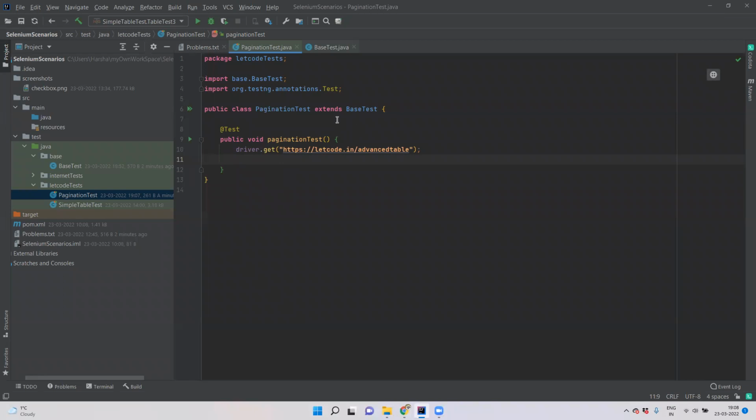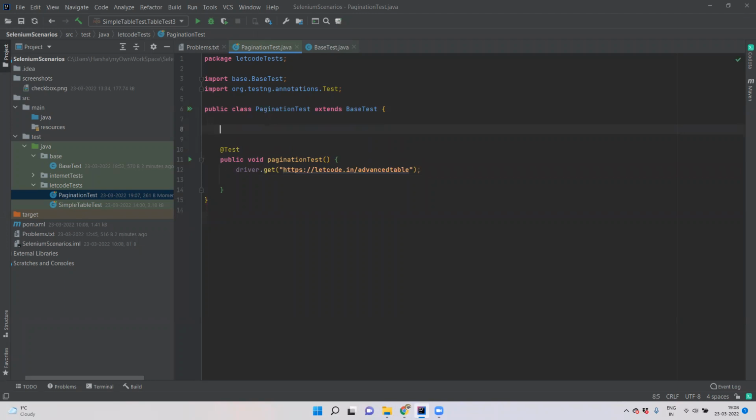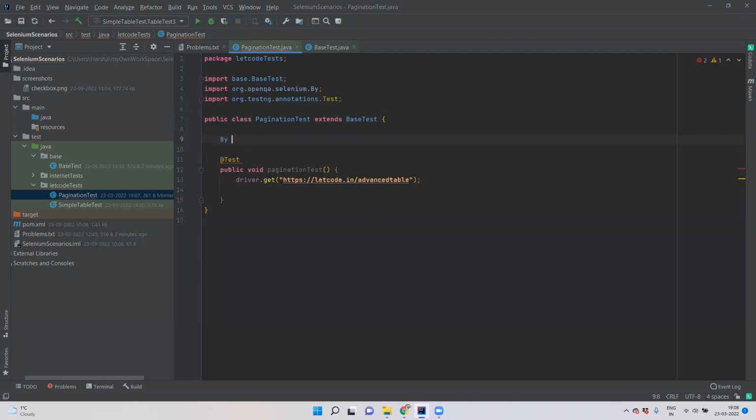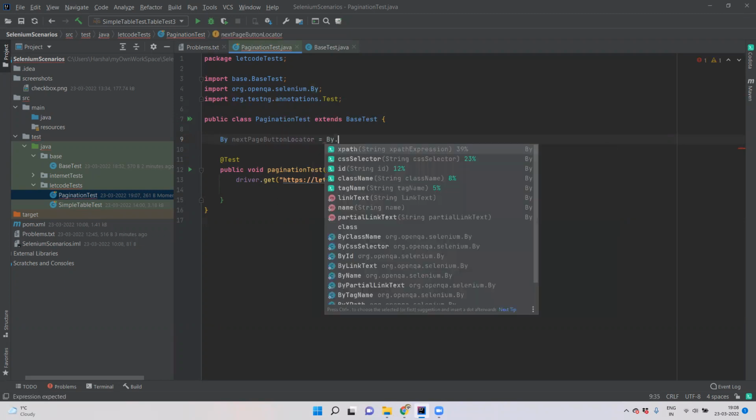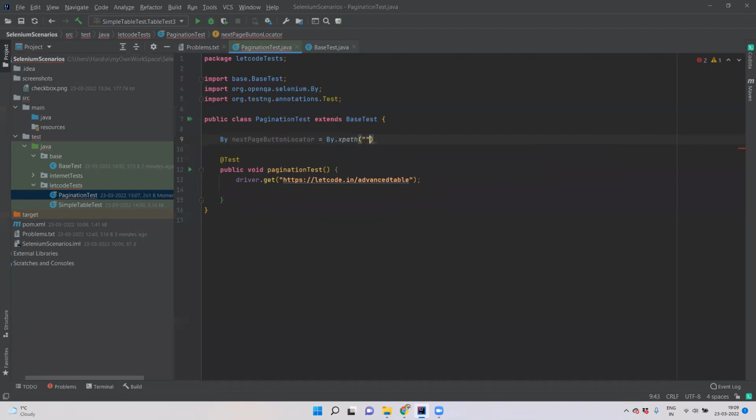Let's copy this and I'm going to store it. Let me store all these variables, all these XPaths, at class level. So I'm going to store it as a By locator. By, let me name it next page button locator. XPath. And now I think it should be CSS selector, and then pass the value here. So this is my next button locator.